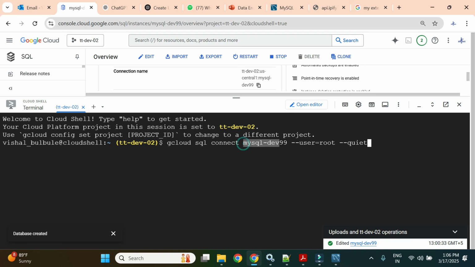This is our instance name. This is the user, root, quiet, so it will not prompt much. Here it will now add the IP to the allow list by default, so we don't need to add it manually if we are using Cloud Shell. It will add this IP in the authorized networks, and then it will ask for the password.